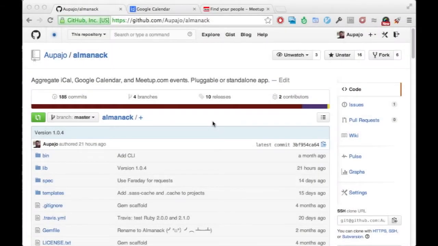Hi, in this video I'm going to show you how to set up and install Almanack. Almanack lets you aggregate iCal, Google Calendar, and Meetup.com events into one place, and you can host that for free on Heroku if you have a Heroku account.